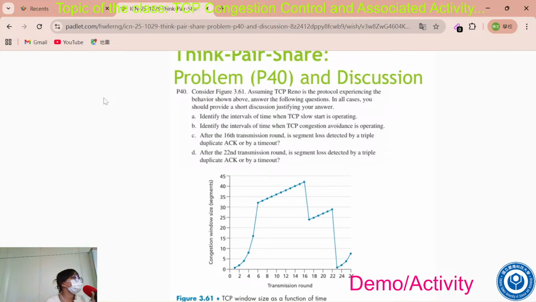So can you use the mouse to highlight where we have a slow start? Yes. And next one. Next one, slow start. We still have a next slow start. Yeah, next one. And also congestion avoidance. Where do we have congestion avoidance? Round 6 to 16 and 16 to 22. Okay, fine. So finally show your answer quickly.